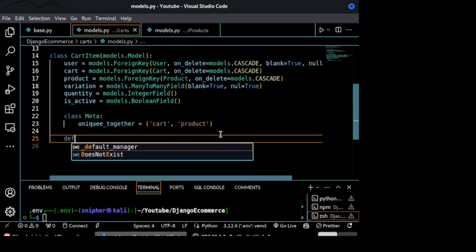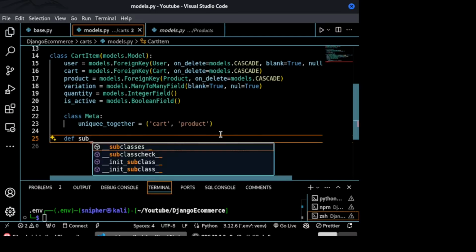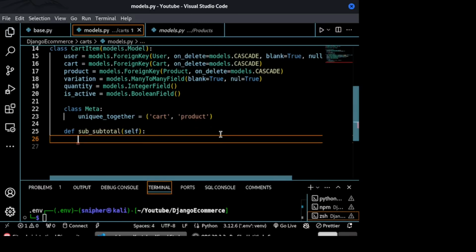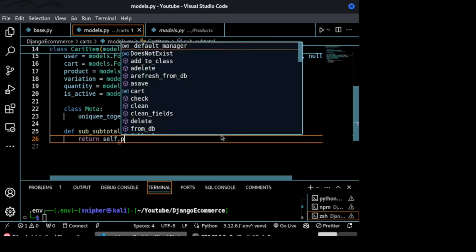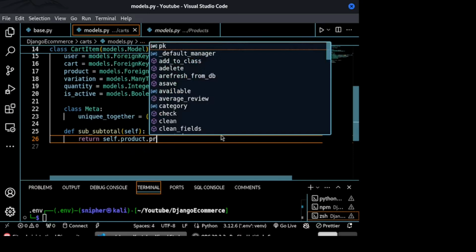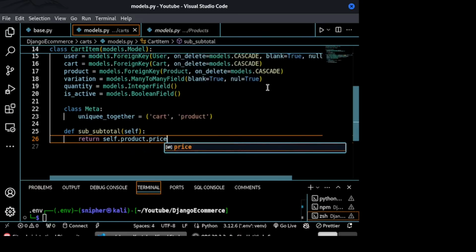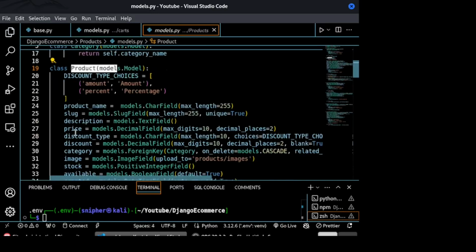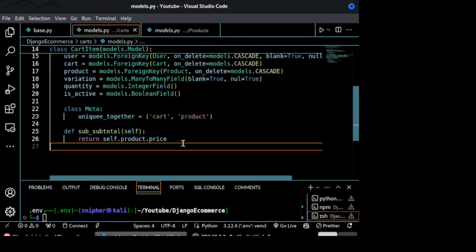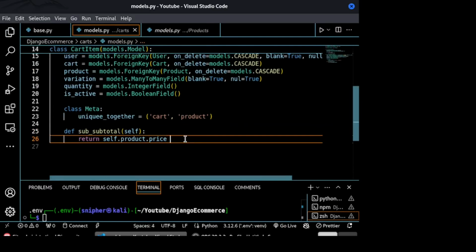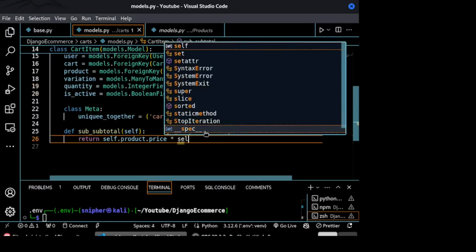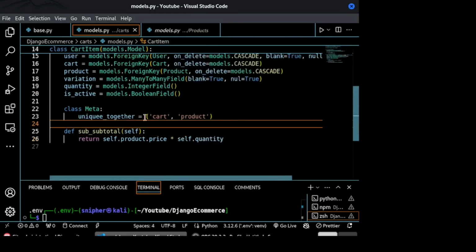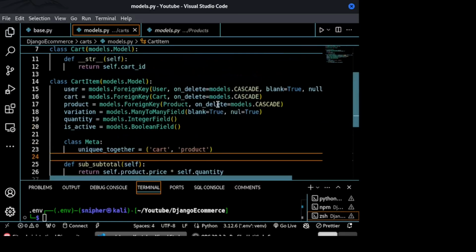So we'll say def subtotal. Subtotal takes in the self, and then let us return the subtotal. So we'll say return self.product.price. Remember, the product has the price. If we go to the product model, you can see the product has the price, and then we need to multiply that price times the quantity of these cart items. So we'll say self.quantity. Okay, and that is how we will get our subtotals from these cart items.